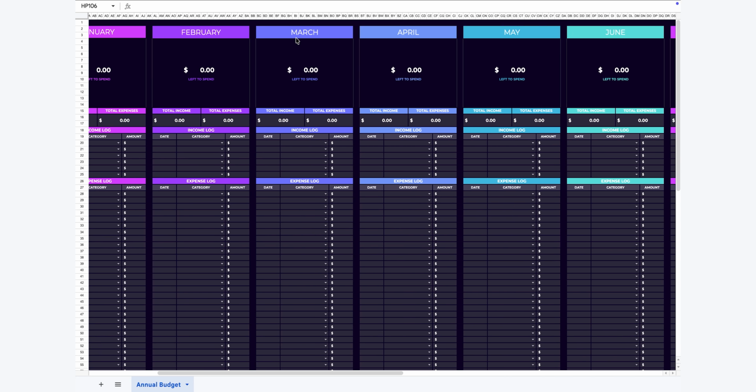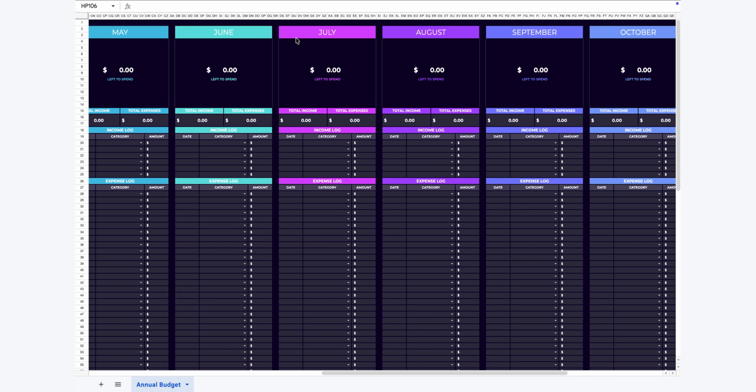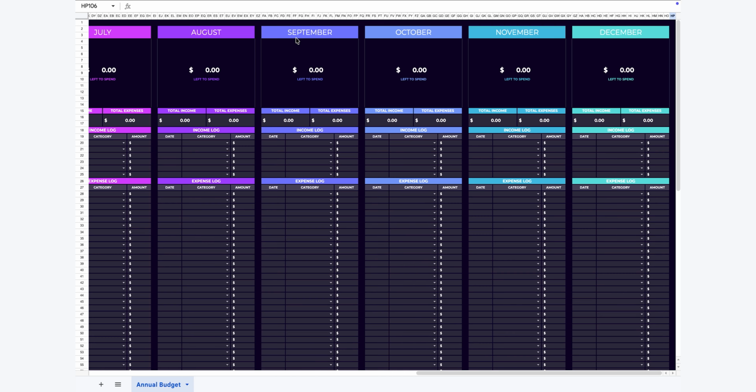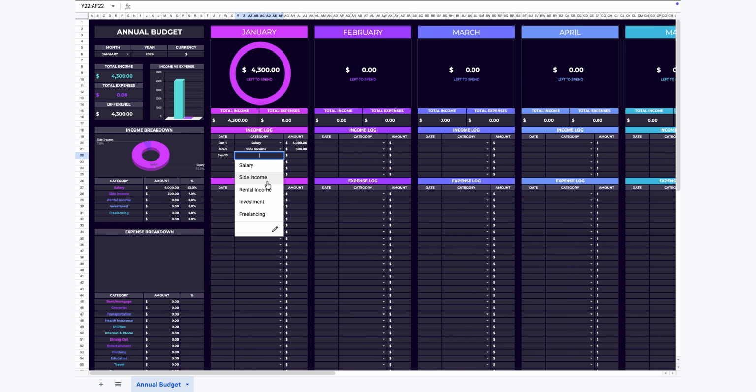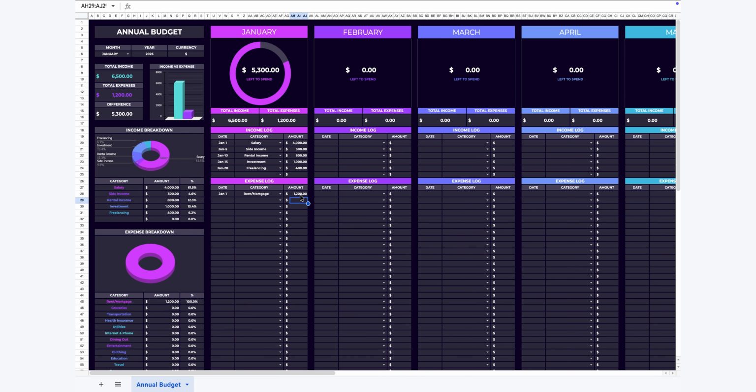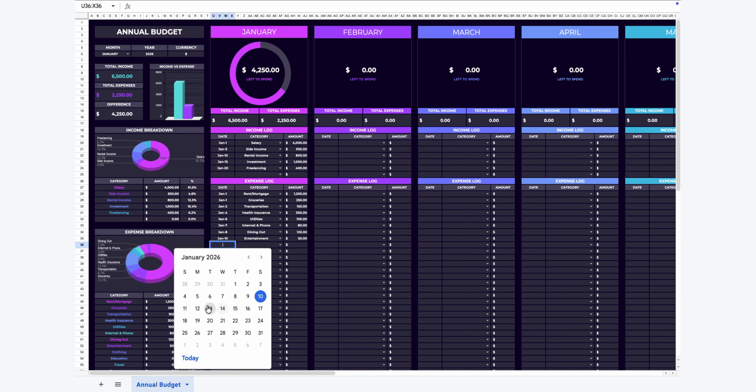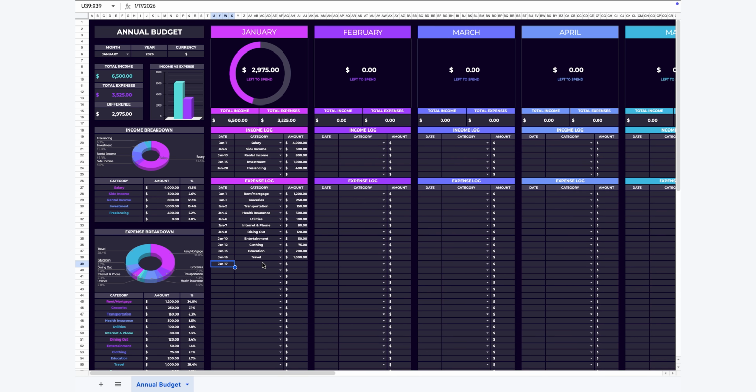All 12 months are displayed side by side, giving you a clear yearly overview at a glance. Each month includes an income log and an expense log where you simply enter the date, select a category, and type the amount. You can record up to 6 income entries and up to 78 expense entries per month, offering enough detail for real tracking while still staying easy to maintain.